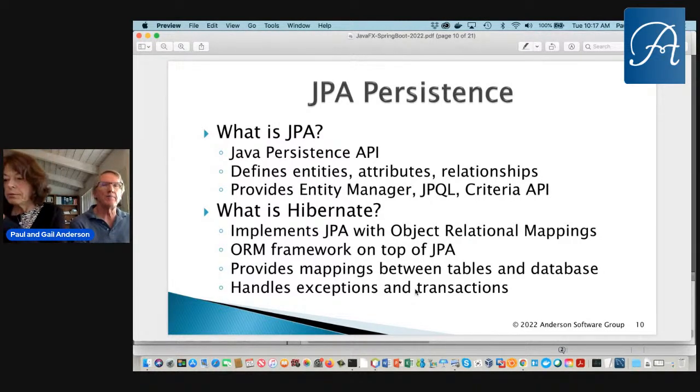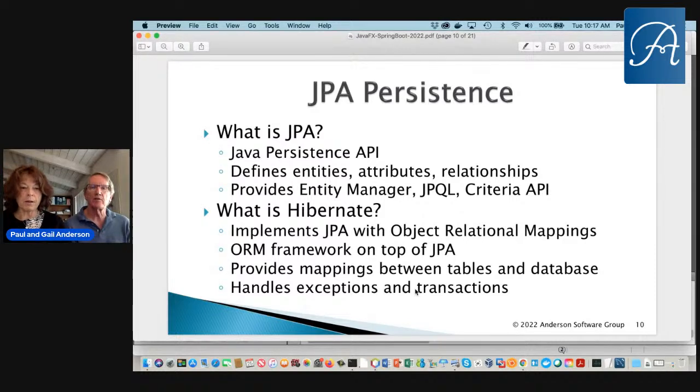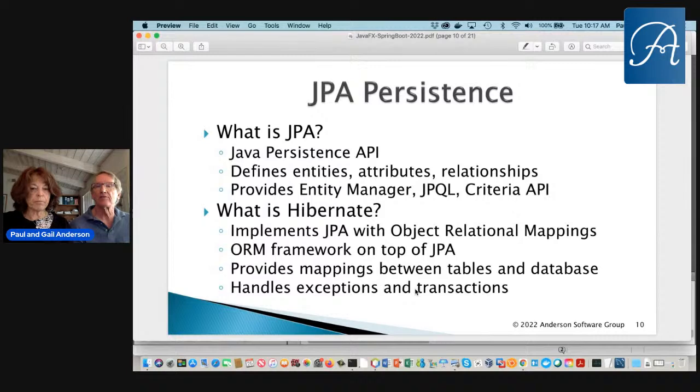Most of you know about JPA, Java Persistence API. This allows you to define entities, attributes, and relationships. It also provides an entity manager, the Java Persistence Query Language, and a criteria API. Hibernate implements JPA with object relational mappings, which is an ORM framework on top of JPA. And this helps you provide mappings between the tables and the database and handles exceptions and transactions.